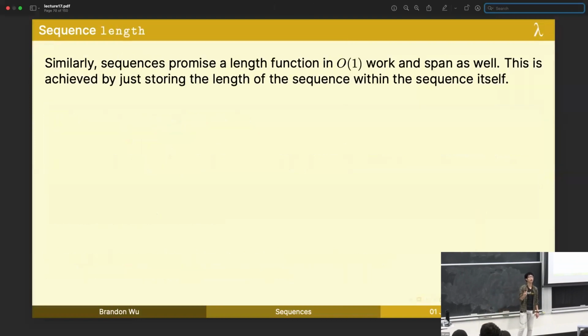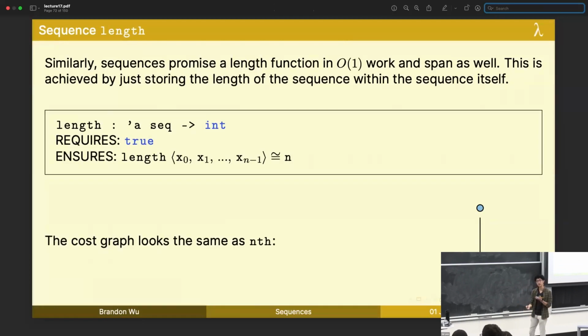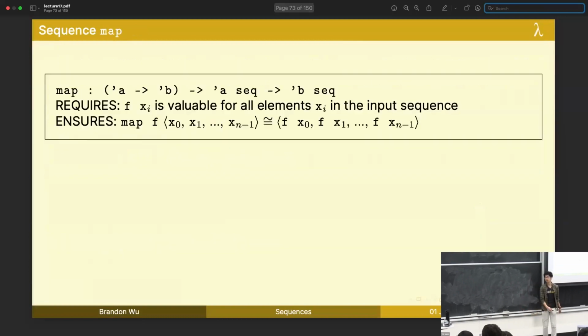Similarly, I said we have length in O of 1 work and span, and the only reason why that's possible, okay, is the fact that we store the length of the sequence with the sequence. The sequence has its length inside of it, so we just go and query that really fast because that length will stay the same for the duration of that sequence's life. So length takes in a seq, gives us an int, and gives us this n. All right, and the cost graph looks the same, constant time. Okay, I'm just moving on quickly from this because I don't think it's very interesting.